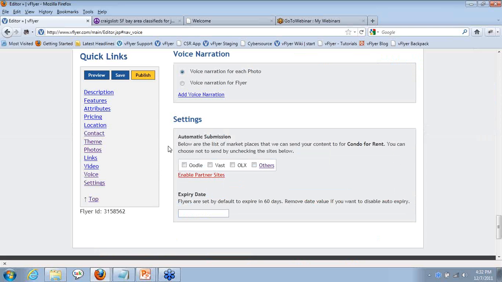All right, we're getting towards the bottom of the flyer editor. In the settings section, this is where you can choose which sites you want your listing to be automatically sent to. So in this case, I've disabled syndication for this flyer, but by default, all of these boxes would be checked. And again, this is all of the websites that vFlyer sends listings to automatically for this particular category. So depending on the category of the flyer that you're creating, the list of sites may be different. So some are real estate only, others cover lots of different categories.